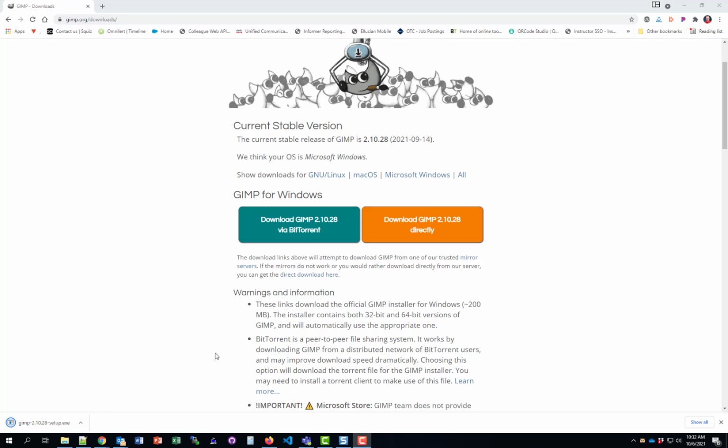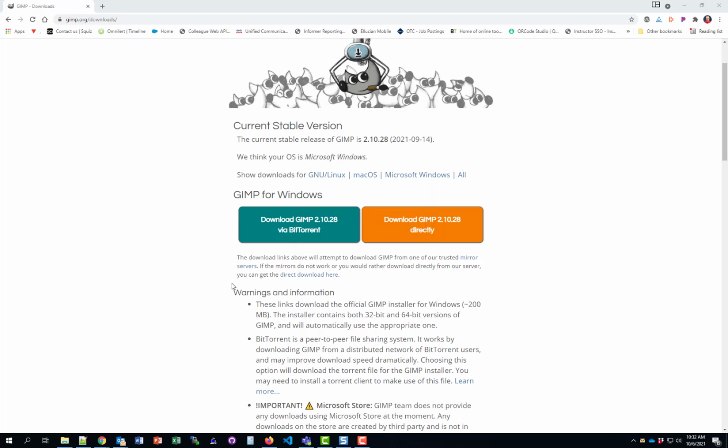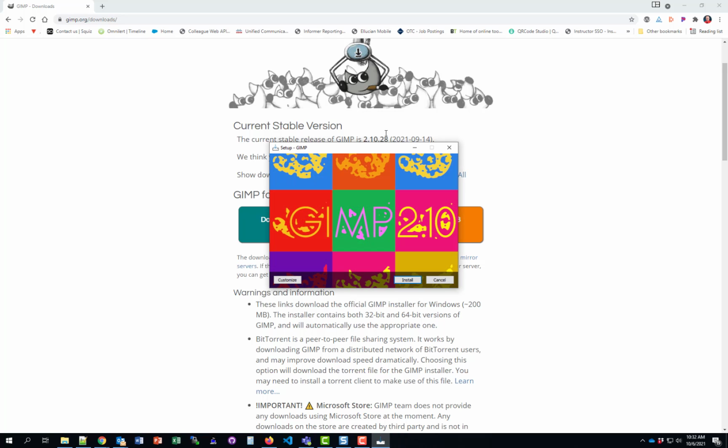Alright, now that my Gimp exe file is downloaded, I'm going to click on that to open it up and begin the installation process. Now here you can select the language that you want it to use. I'm using English. Click OK.